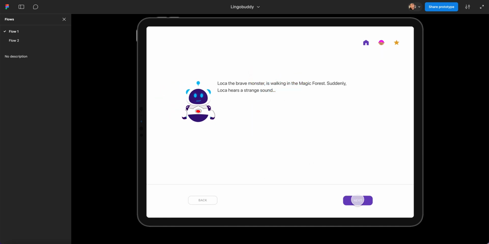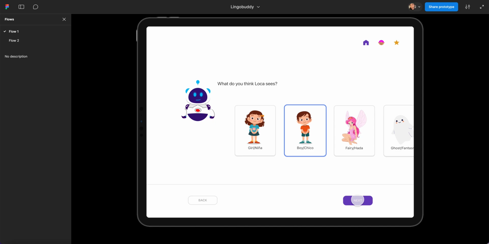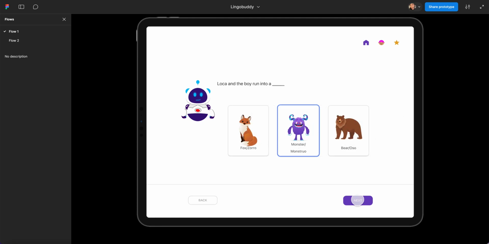Loka is a brave monster and is walking in the magical forest. Suddenly, Loka hears a strange sound. This is the prompt to our story. We're going to hit next. What do you think Loka sees? A girl, a boy, a fairy, or a ghost? For this example, we selected boy.